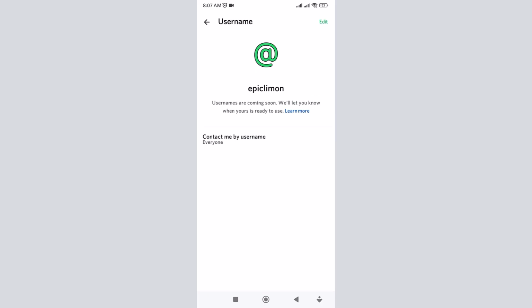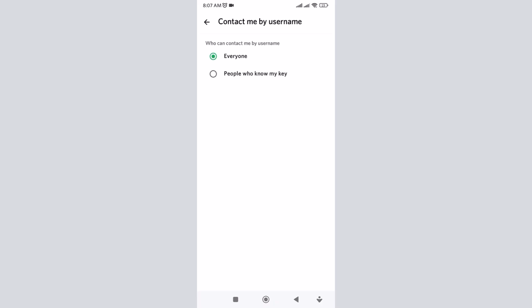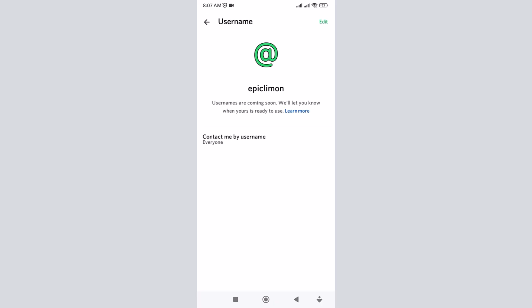If you don't see the username option yet, don't worry. This feature is still rolling out. So make sure you are using the latest version of WhatsApp and check back after future updates. That's it. Your WhatsApp username is now set up and other people will be able to find and message you using your username instead of your phone number.